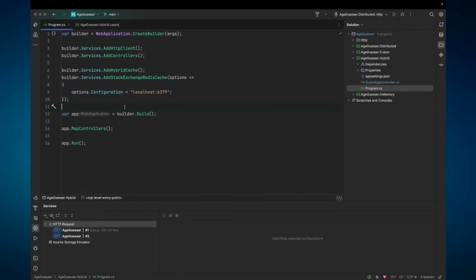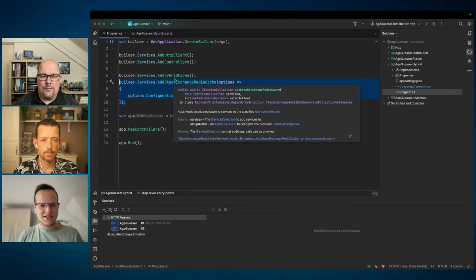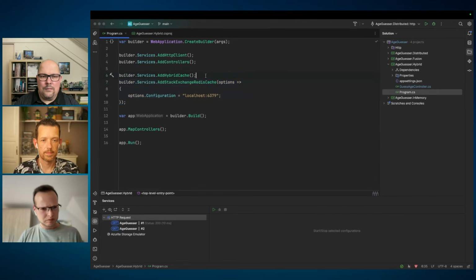Now, I'm actually a bit curious about your opinion as well, Edwin and Sander. The fact that this is automatically working if you just place this right next to the HybridCache and it links up automatically. What do you think of this? Is this clear?